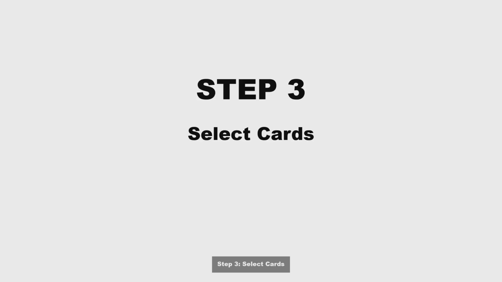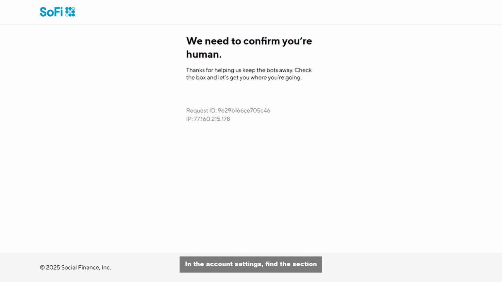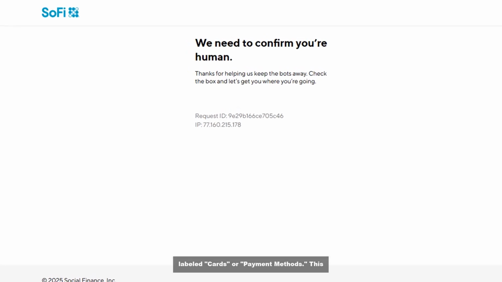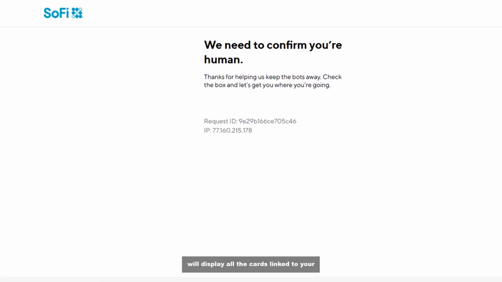Step 3. Select cards. In the account settings, find the section labeled Cards or Payment Methods. This will display all the cards linked to your SoFi account.